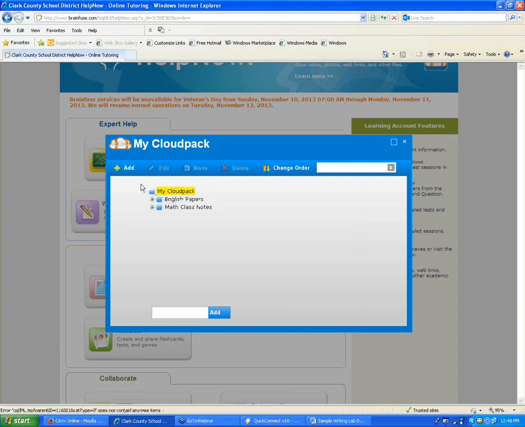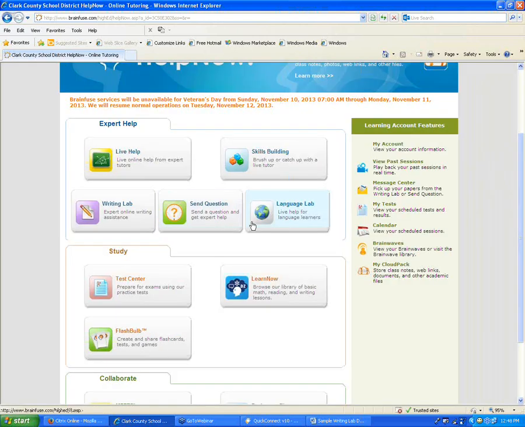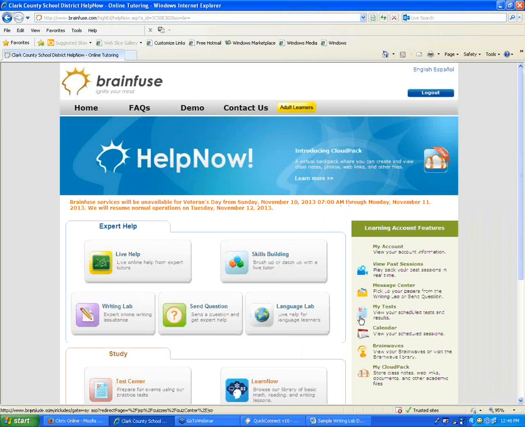You can also create documents directly within CloudPack. If you just click on the Add button, you can either upload a document or create one. But the really nice thing about CloudPack is that you can access all the documents you have stored there when you're connected in a live session and share them with a tutor that you're connected with. So again, that's something else that I'll mention again when we connect for the live session, which I'm pretty much going to do right now. So those are all the options we have here within Help Now. So now I just want to show you what a live session looks like.